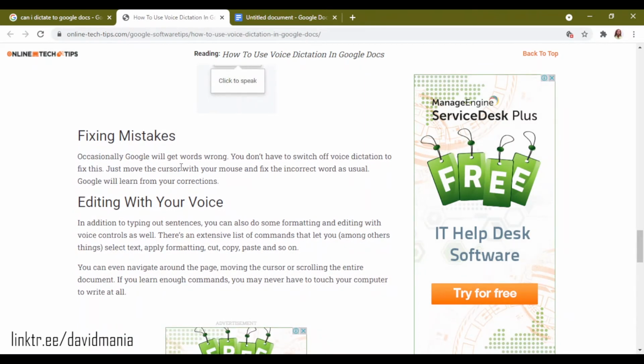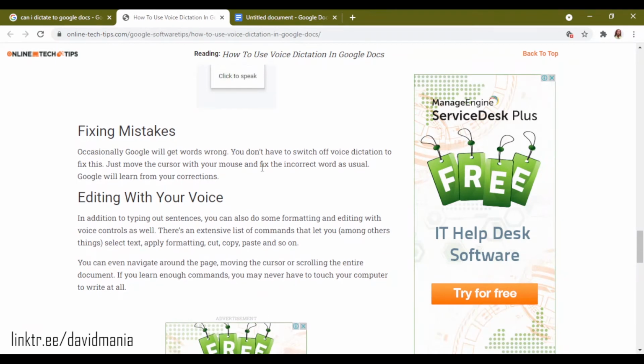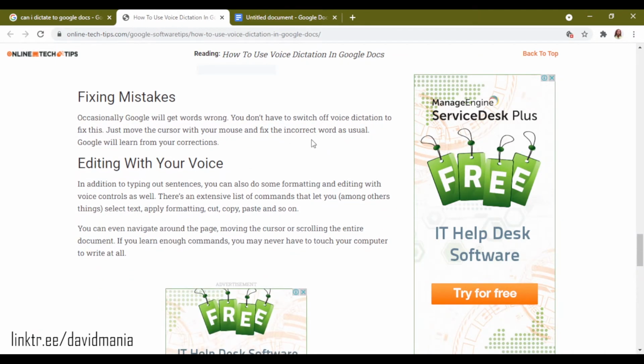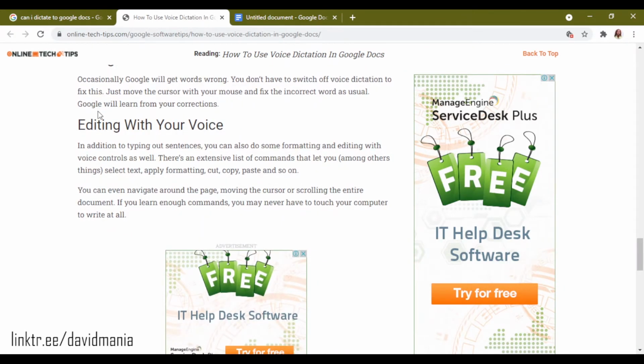Fixing mistakes. Occasionally Google gets words wrong. You don't have to switch off voice dictation to fix this. Just move the cursor with your mouse and fix the incorrect word as usual. Google will learn from your corrections. Wow, that's super awesome. Because you edit with your voice.